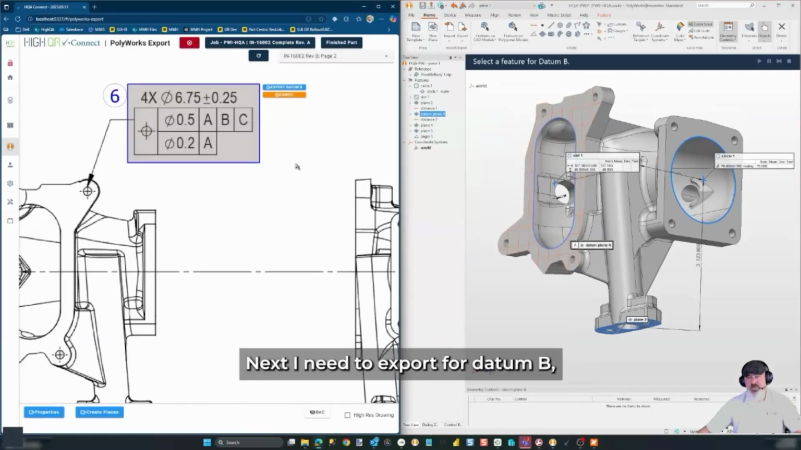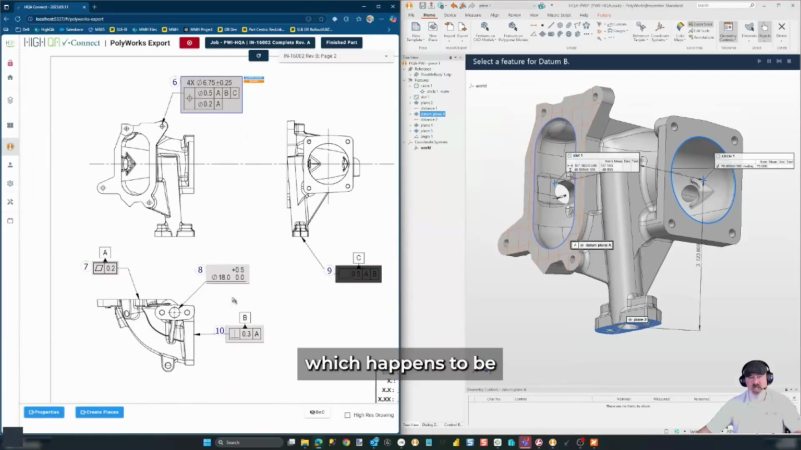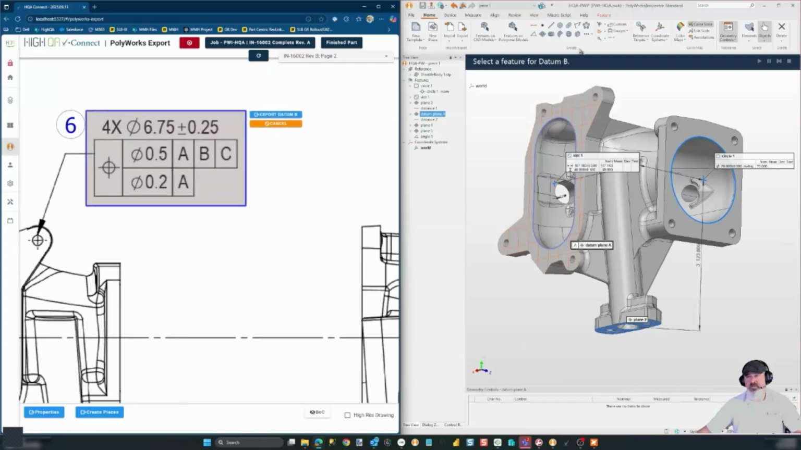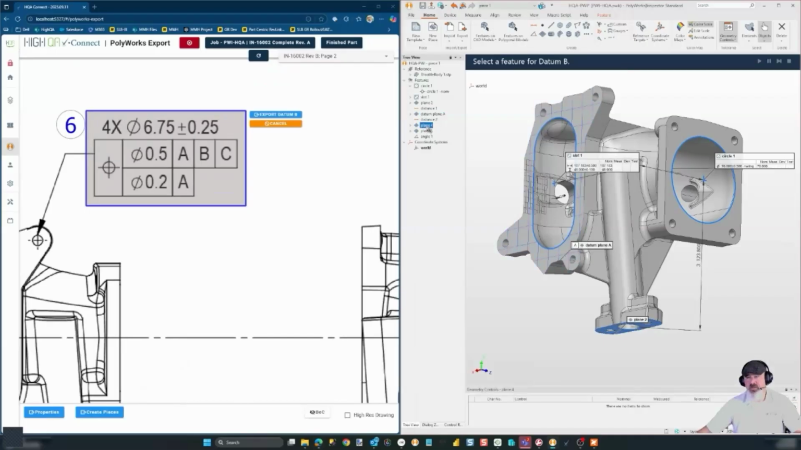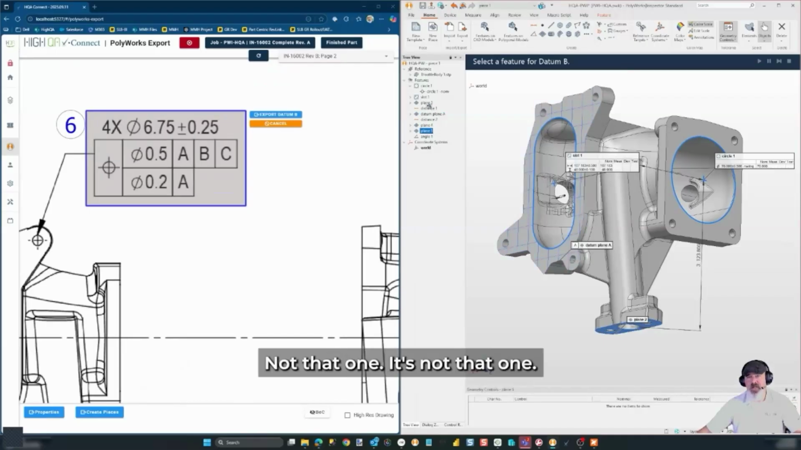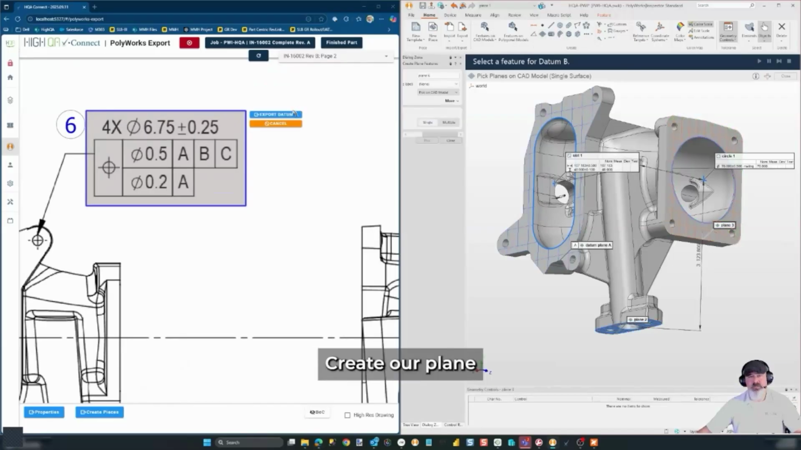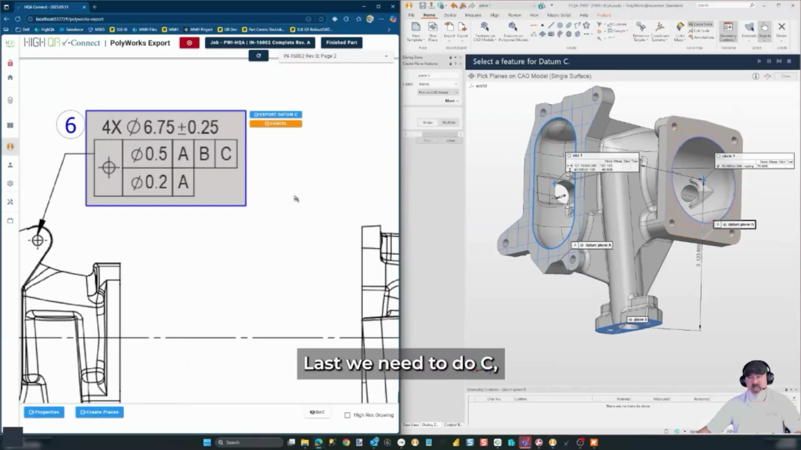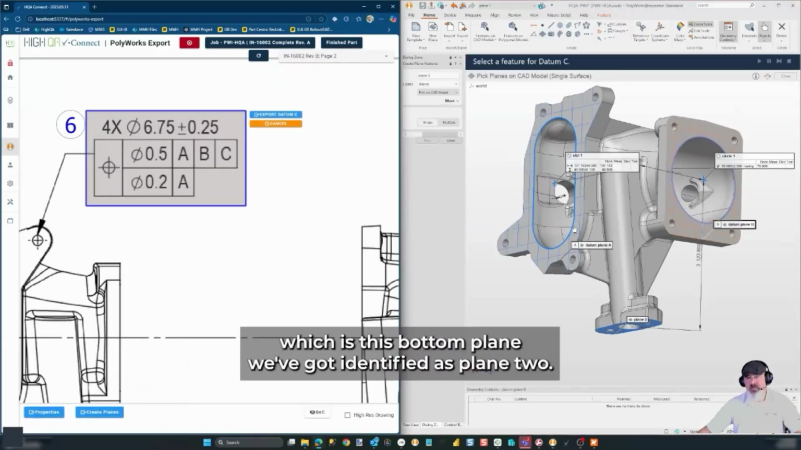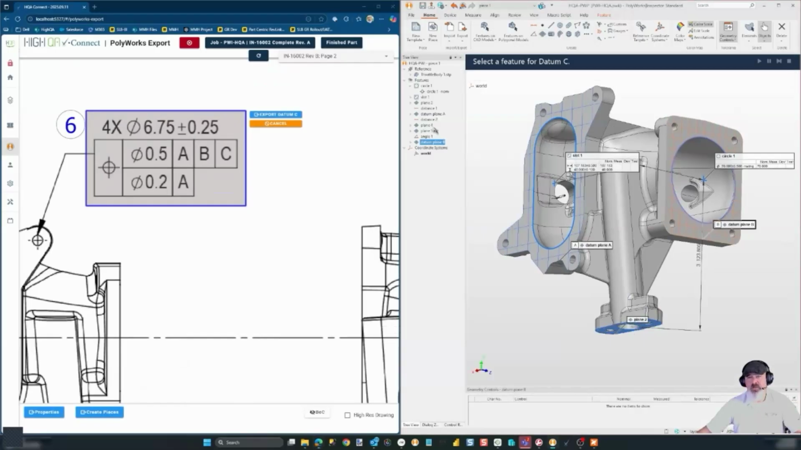Next, I need to export for datum B, which happens to be my big hole feature here. So I'll select this plane here. Not that one, not that one. I don't have that one picked yet, so let's make that, create our plane, export. Last, we need to do C, which is this bottom plane. We've got it identified as plane 2. I'll grab that, export.